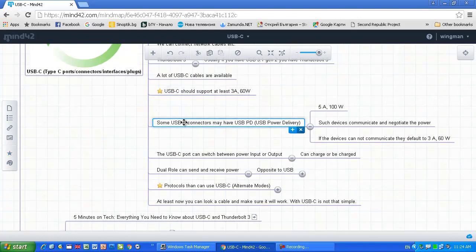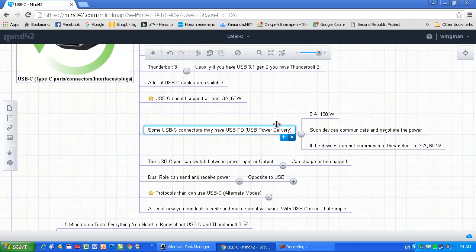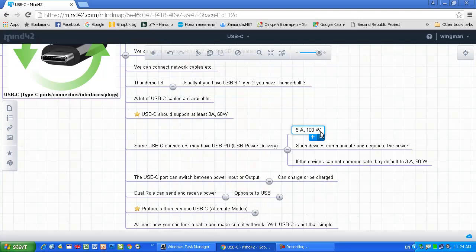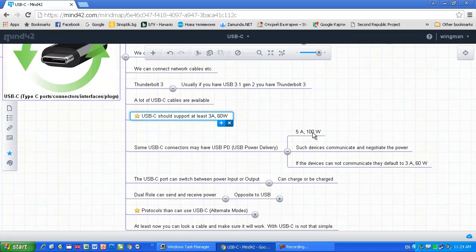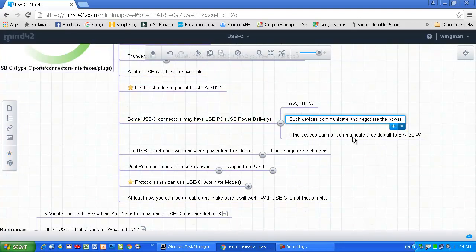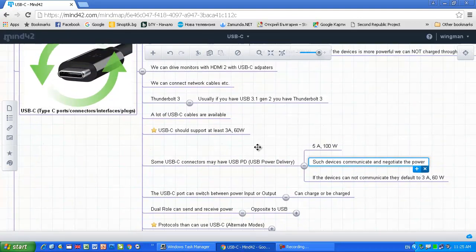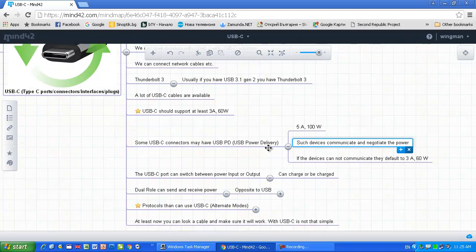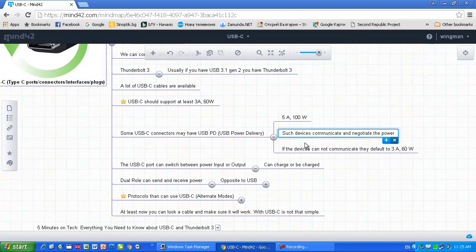If it's mentioned that the USB supports so-called power delivery, then the specification says that it can support 5 amps, 100 watts. And just by dividing 100 watts by 5 amps, we can say that it's up to 20 volts. So this plug actually can support 20 volts, 3 amps, or 20 volts, 5 amps, which makes 60 watts or 100 watts. Such devices communicate and negotiate the power. For example, you can power your monitor through USB-C, and the devices which support power delivery negotiate the power. If one of the devices doesn't support power delivery, it's going to fall back to default, which is 3 amps, 60 watts.